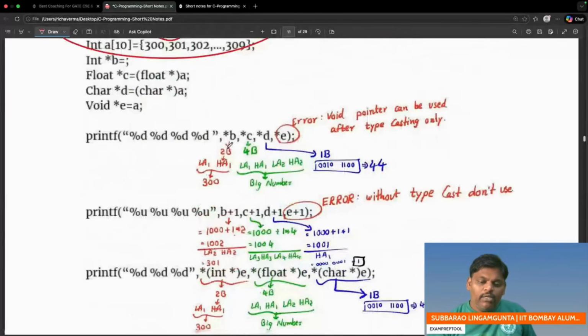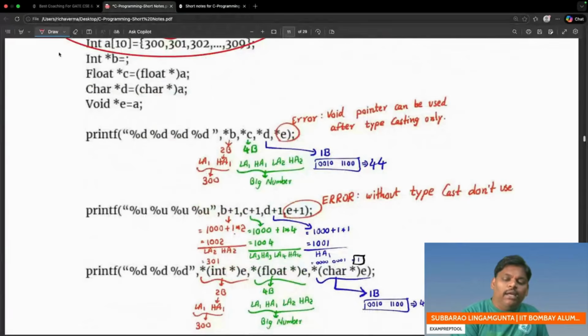Now, next one. Similarly, one more problem I did. I took an array and one integer pointer variable. I did the typecasting: A is the integer address, typecast to a float address, which is stored in C. C is a float address. D is a char address.